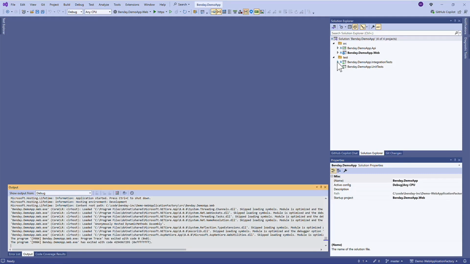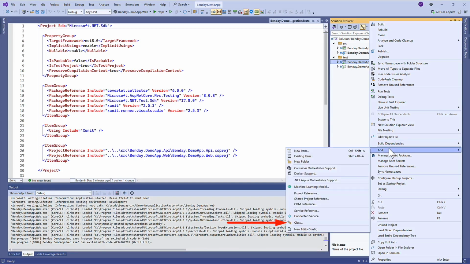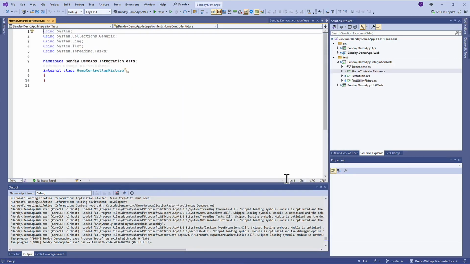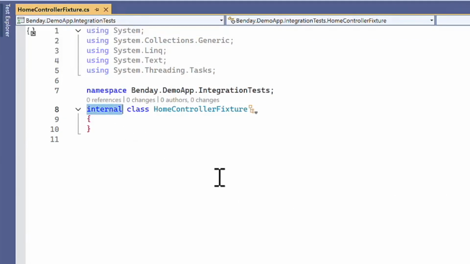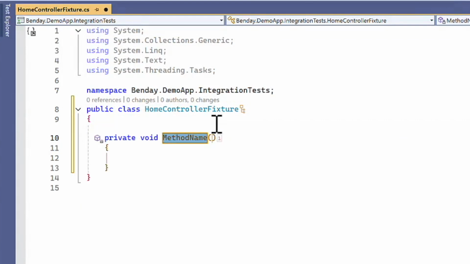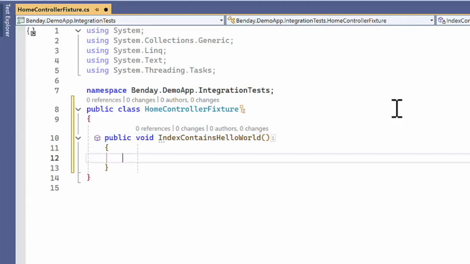We'll come over to the integration test project, right click, go down to the add menu, and then we'll choose add class. And we'll create a class called home controller fixture. Click add, and here's our new class. The first thing I'm going to do is change the visibility on the class to be public instead of internal. And then in this class, I'll create our test method. I'll call the method index contains hello world. And as you can guess from the method name, I want to add some functionality to the home page where it says the words hello world, and we're going to verify that that's working by using our integration test.